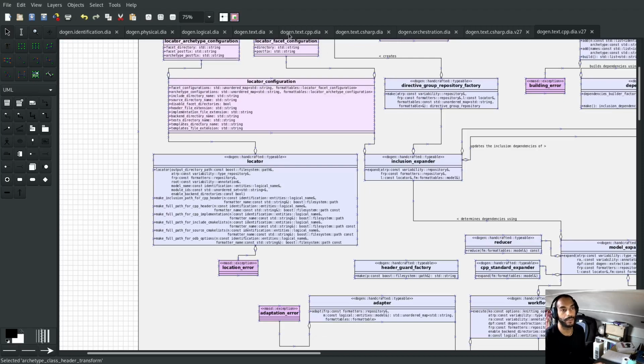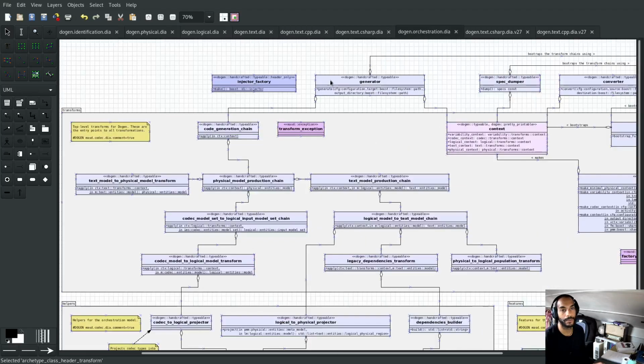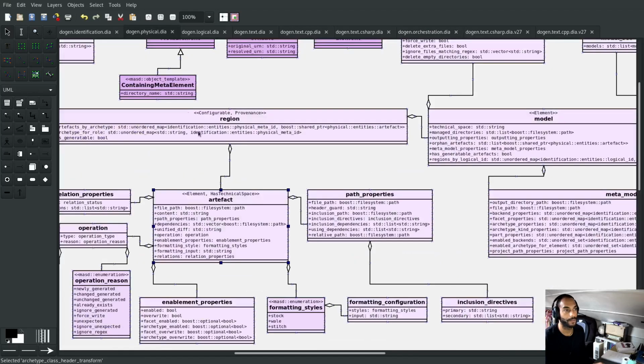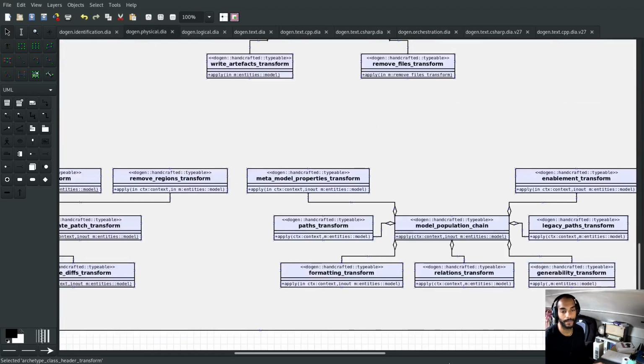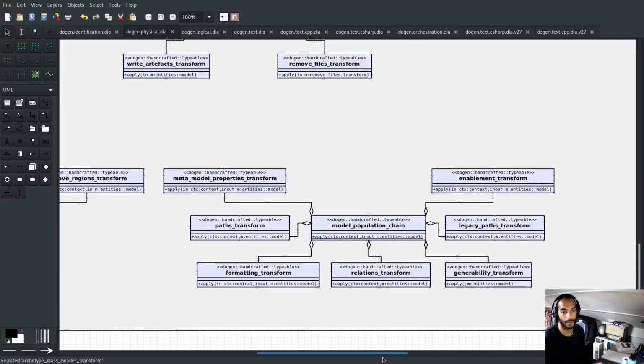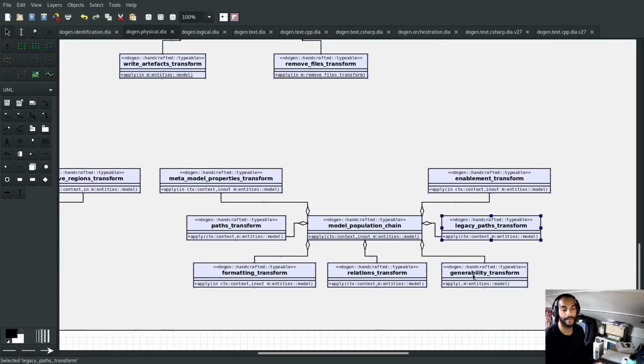So what do we do then? We changed all of that to a much simpler view of the world, where in the physical model we have a transform called the legacy paths transform. That transform internally contains a locator with very much the same logic. I mean, it was quite literally a copy and paste job. The only difference is that where the locator was obtaining data from whatever it was obtaining data, it's now using the physical model as a source of data.